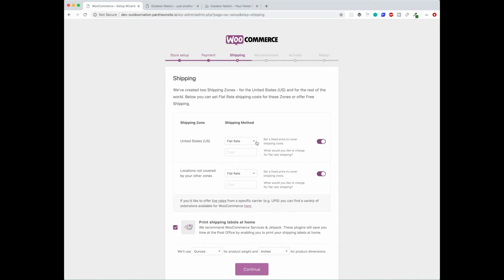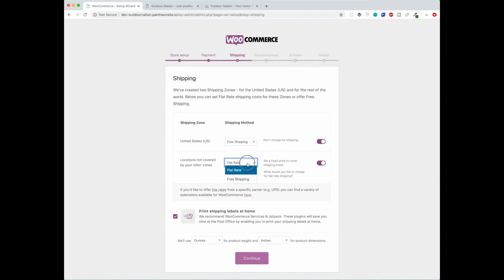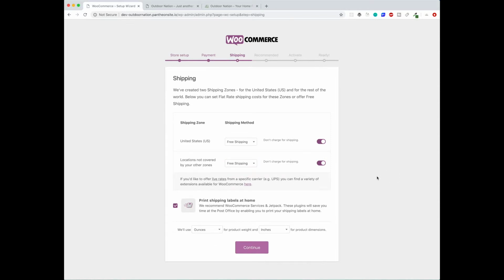We're not going to be doing any shipping. We're just going to do free shipping for everything because we can factor that into the price. And then we'll just print shipping labels at home. That's what we want. We'll use ounces instead of pounds and kilograms. We'll use inches instead of meters or yards, and so on.